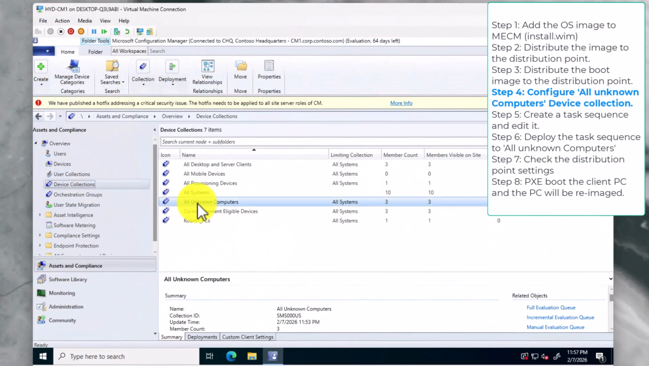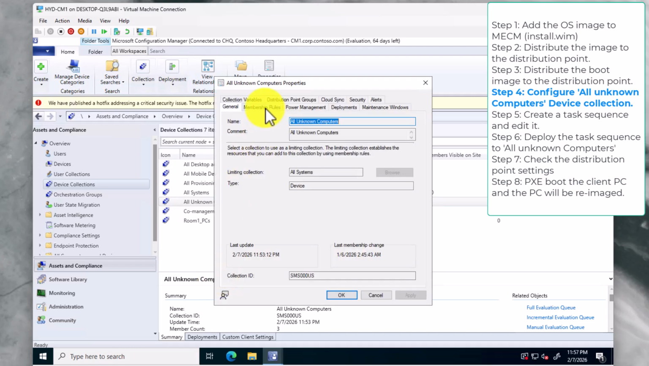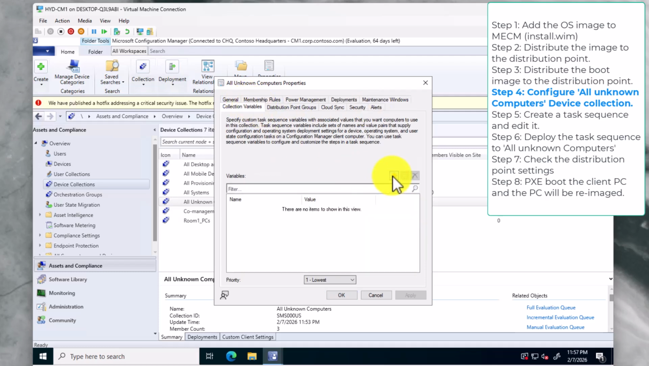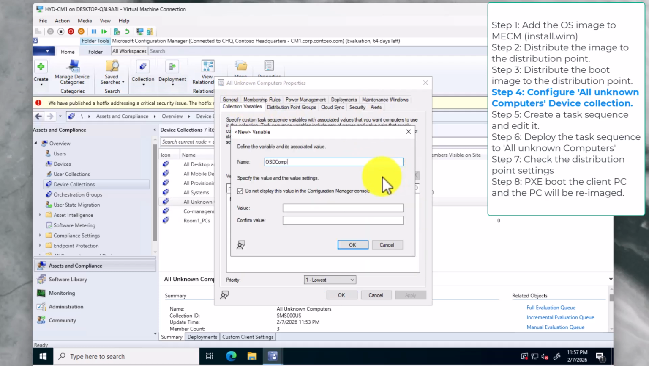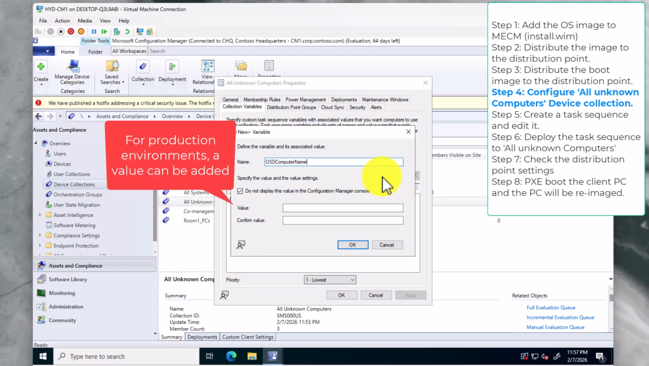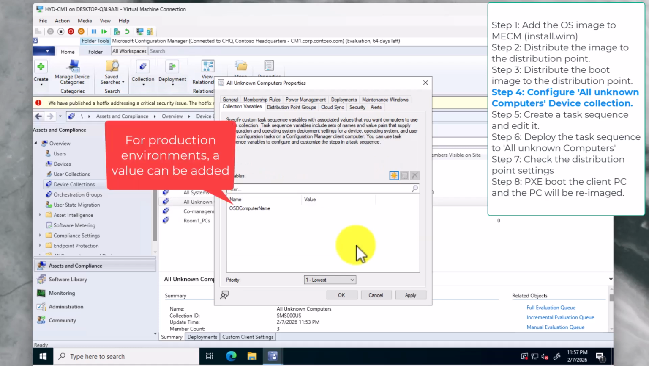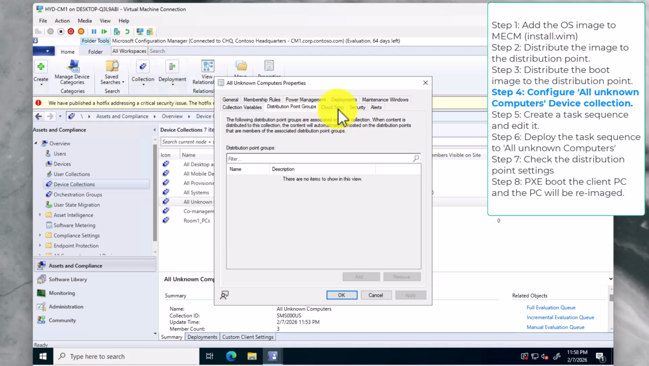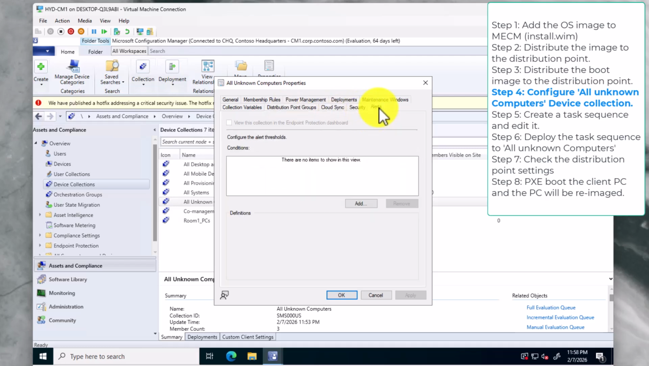Okay, now we can configure all unknown computers device collection. So this is the collection that will contain the computers that will be PXE booted and re-imaged. Here we're selecting a variable name that is quite common, OSD computer name. In this lab we're going to leave the value blank, but in production environment we would put a value there.